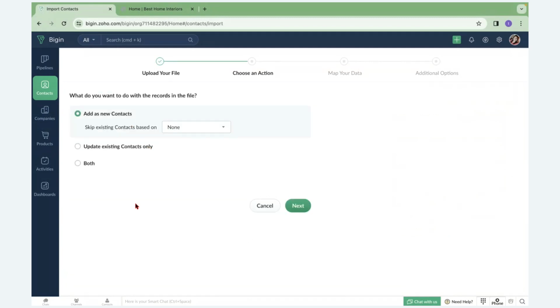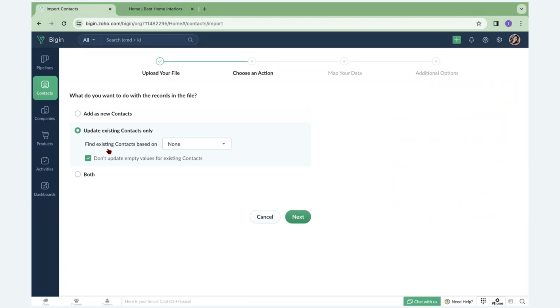And on this page, you can find some options. If you want these records to be added as new contacts, go with the first option. Maybe in the previous import, you might have missed updating certain fields, and now in this import, you would have done that. In that case, if you just want to update the existing ones, the old ones, then you can choose the second option. Or when you have both new and old ones in the file and you want to upload both, here comes the option both.